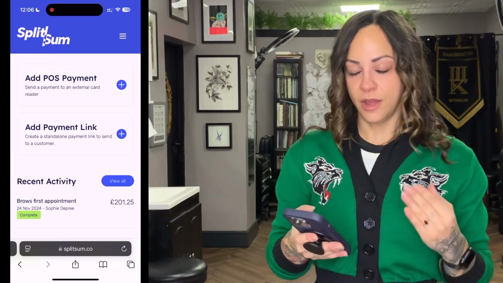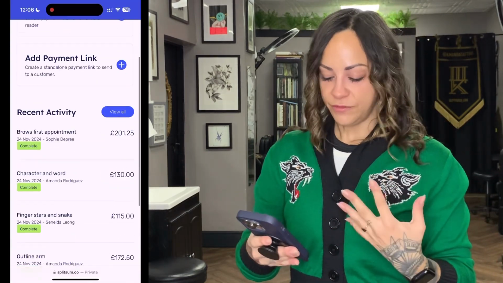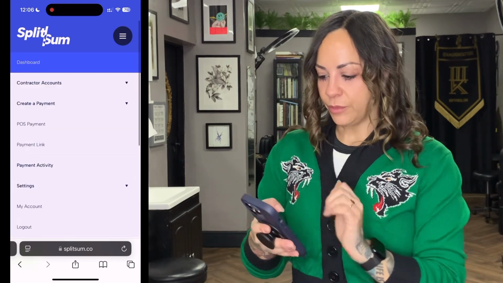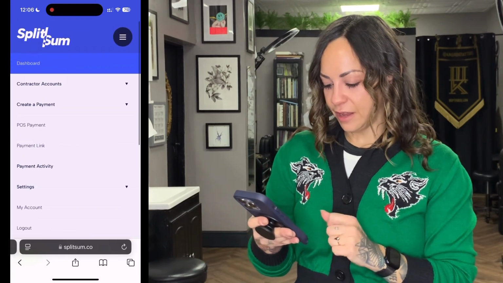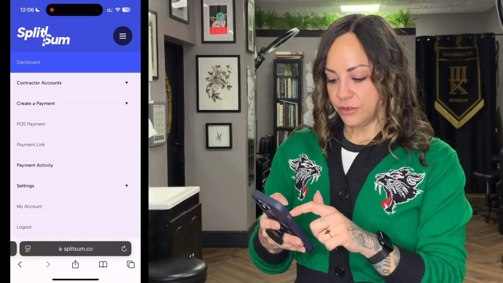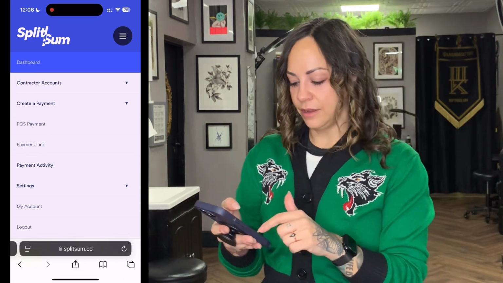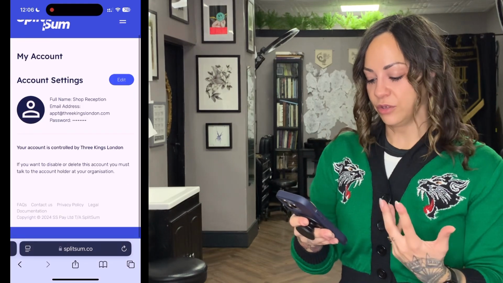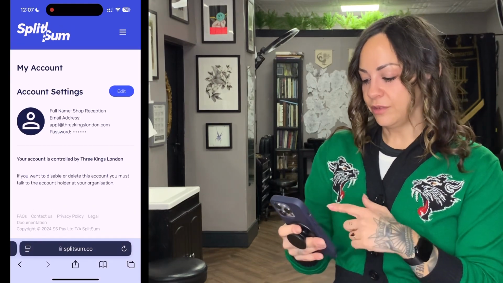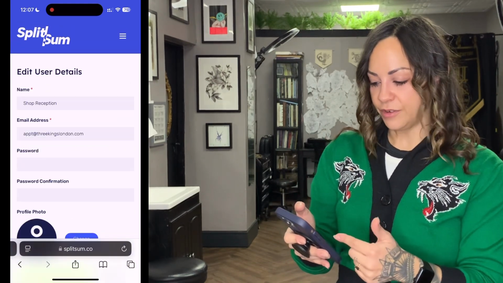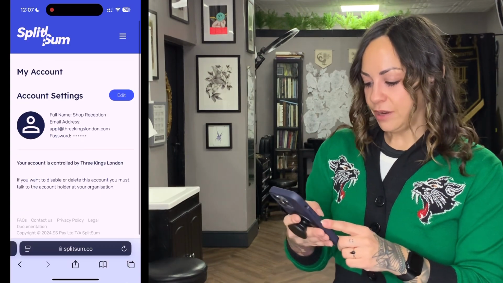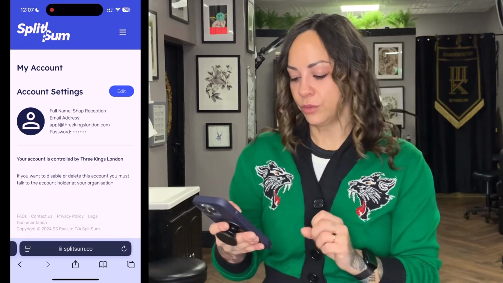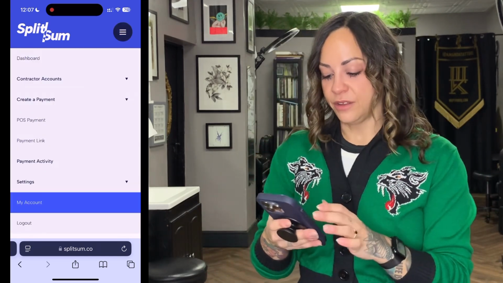Okay, so now I'm logged into the cashier account. Some of this looks very familiar, but what you'll see is that when I go to the menu here, there's a lot less options. You can see under contractors, they can't add any. Under settings, they can just view their account. So this is what their account looks like, right? They can go to their account, they can edit the password if they need to, photo, but you'll see here, it says it's controlled by 3 Kings London, so they can't remove it. So basically you control the account.